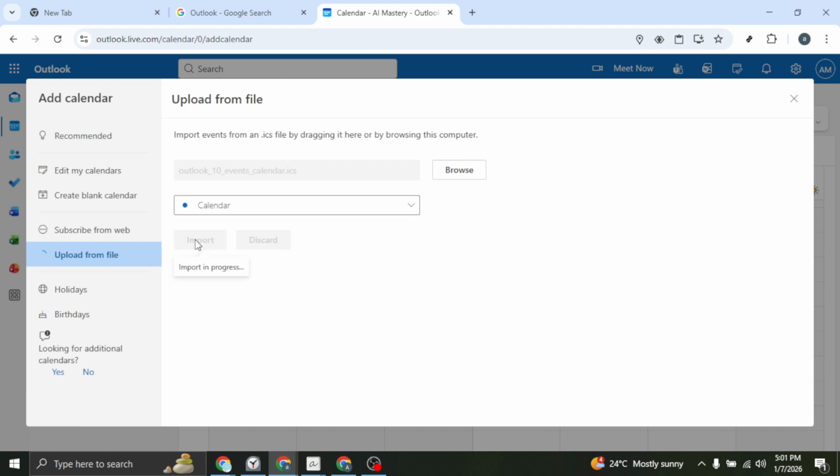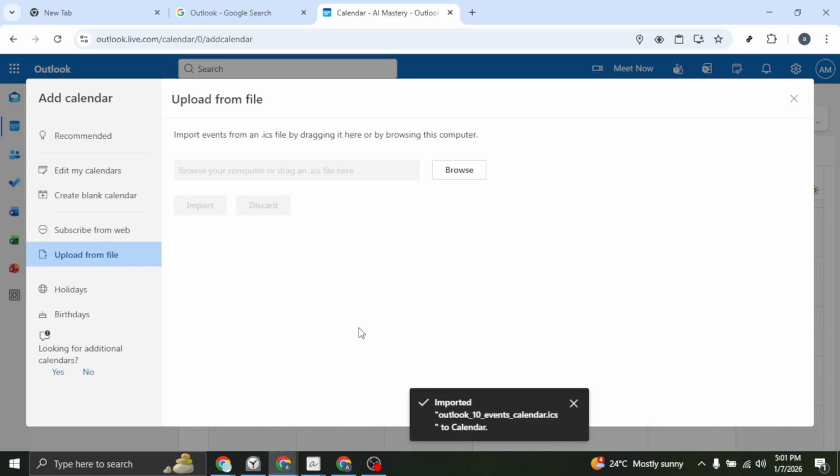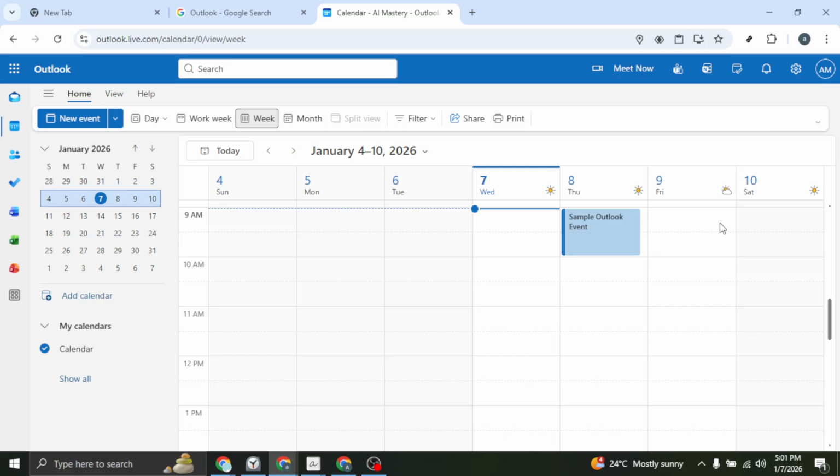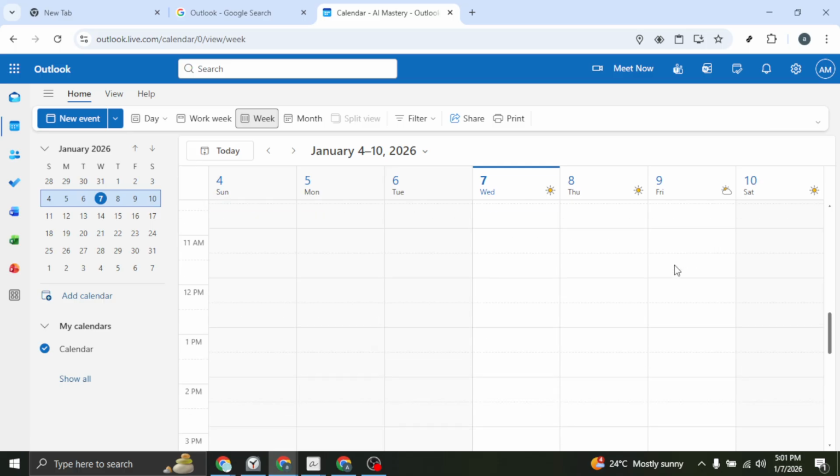Outlook will process the file and add the events to the calendar you selected. After the import completes, you should see the new events appear in your view. If you don't see them right away, refresh the page or navigate to a different week and back.